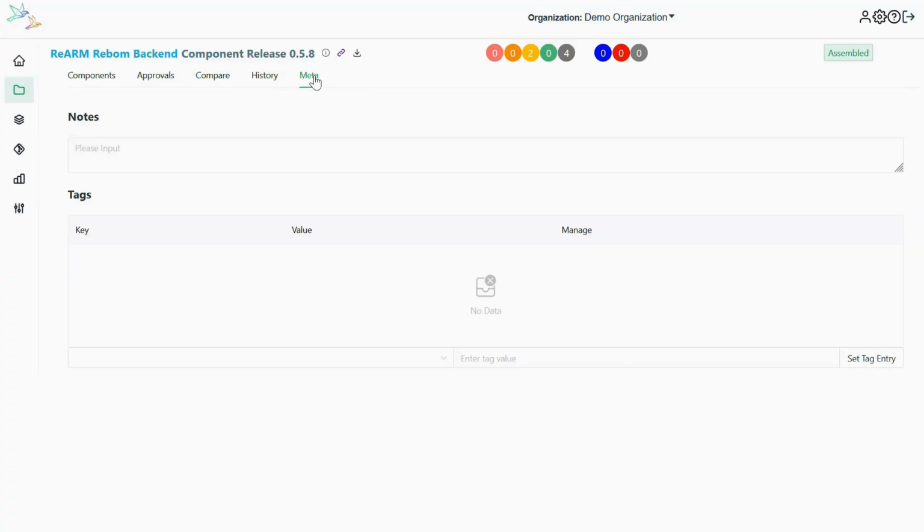The last tab is the Meta tab. Here, you can view and add freeform notes and release tags. Now, let's look at how you can manually create a component release in ReARM. While component releases are typically created automatically through continuous integration, we'll cover that automated process in a separate video.